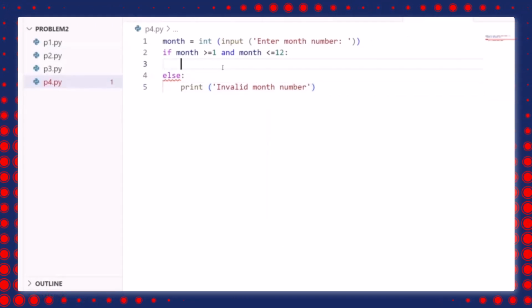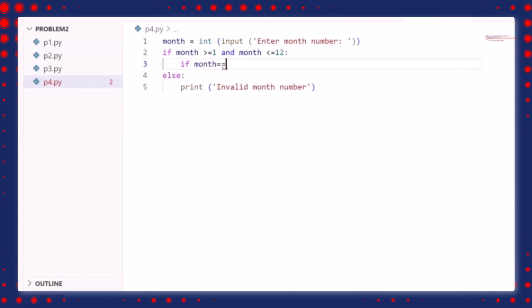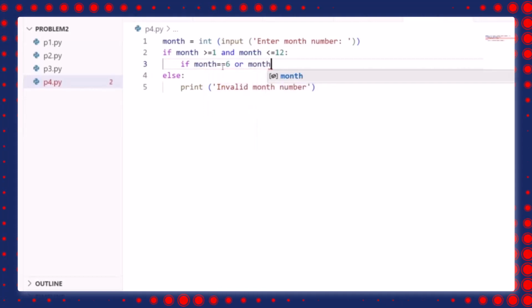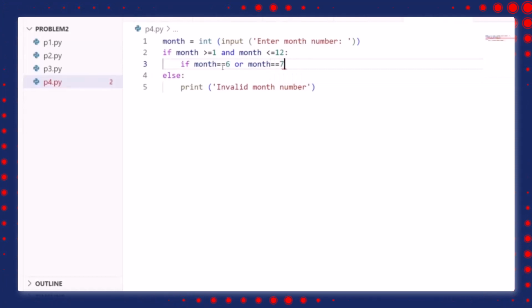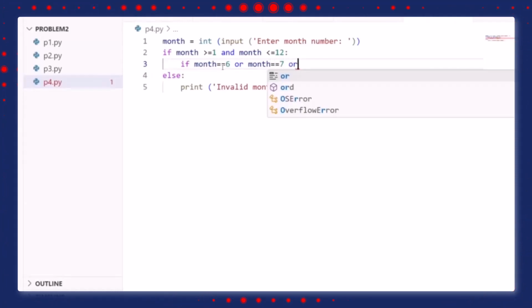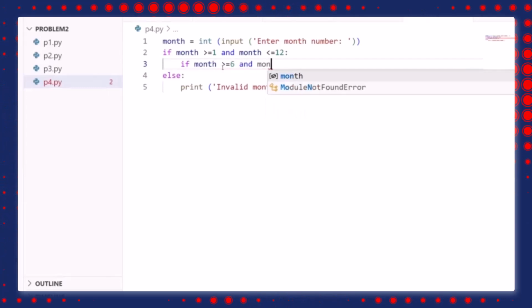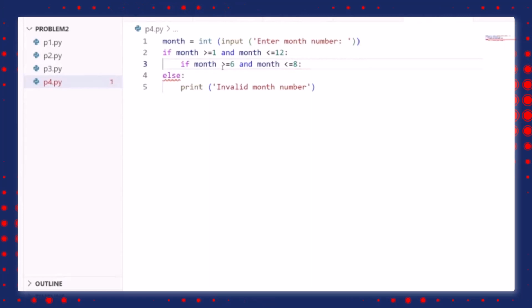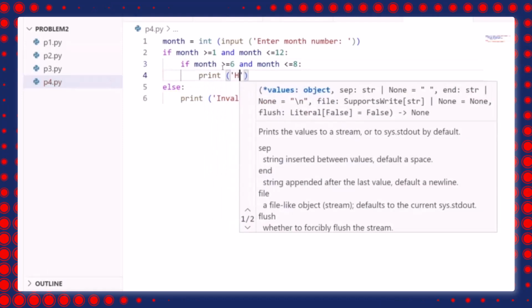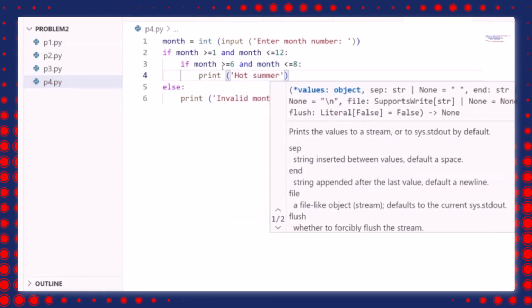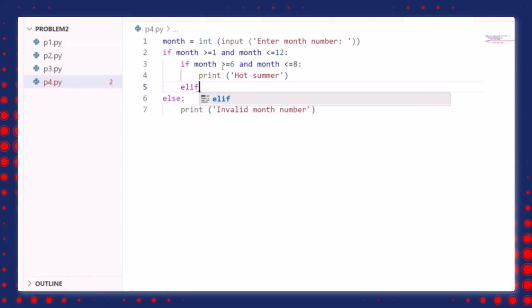So if you go inside this if, it means the month is valid. Now, let us check for summer. If month is equal to 6 or month is equal to 7 or month is equal to 8. But since this is a range, it's easier to say if month is greater than or equal to 6 and month is less than or equal to 8. Does that make sense? So what's included here? 6, 7, and 8. So print what? Hot summer. Good.